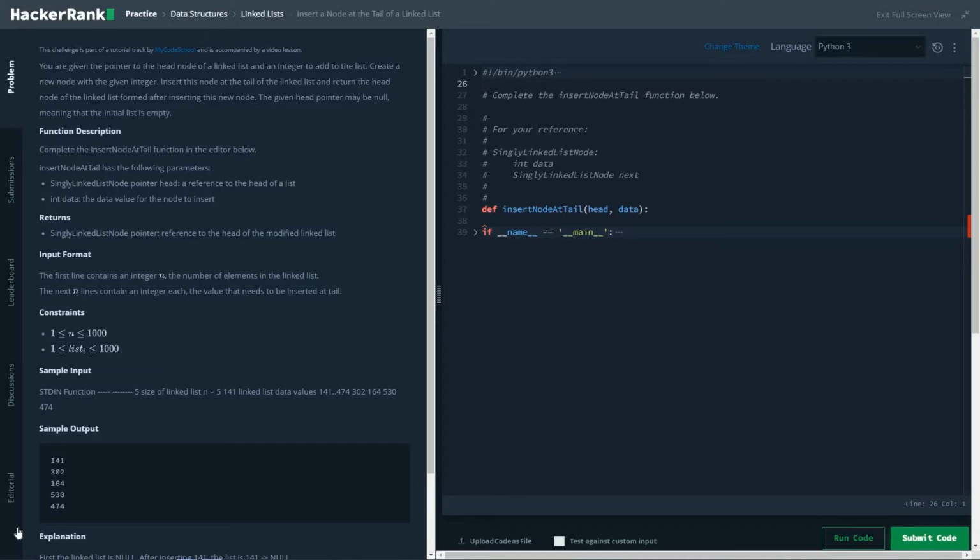Today we are going to solve a problem called insert a node at the tail of a linked list. This problem basically belongs to the linked list portion of data structures.